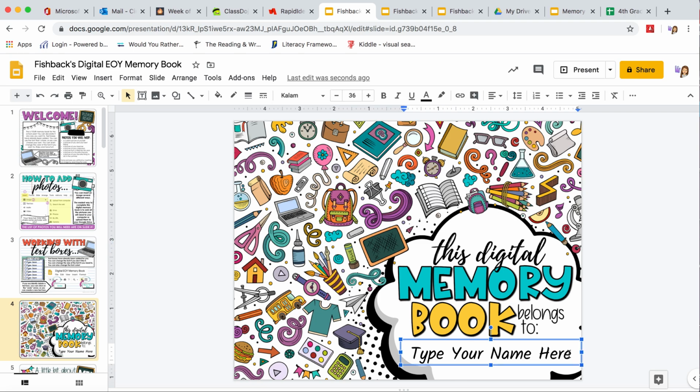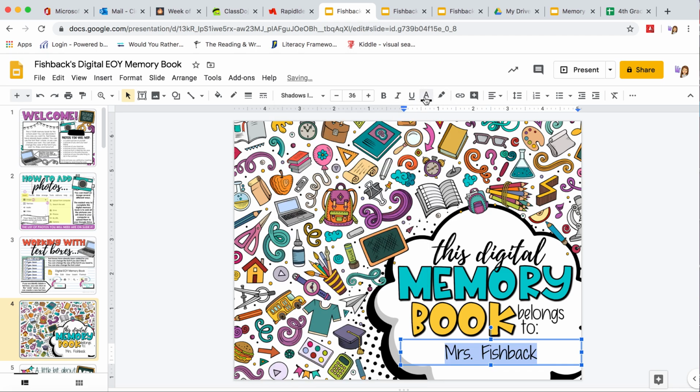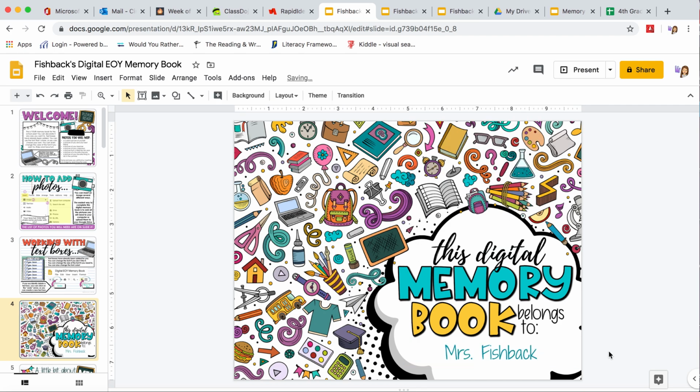If you click there, you can select that text, get rid of it, and then you can type your name in there. If you want to change your font and make it all cool, I know you guys know how to do that. My favorite font is Shadows into Light 2. You can even change the color. Let me use that one. And then you're good to go.